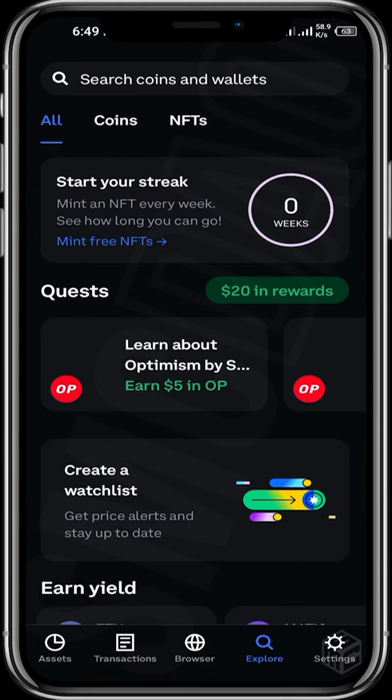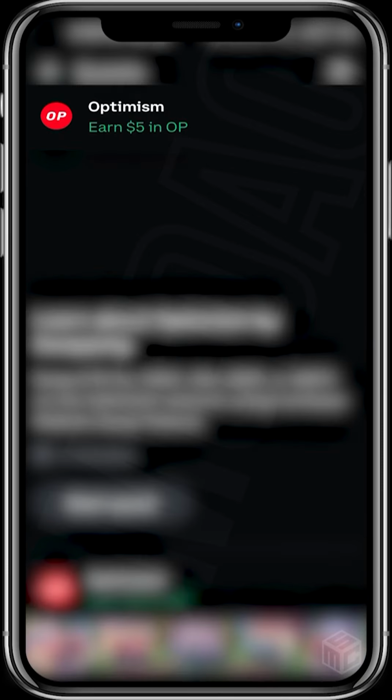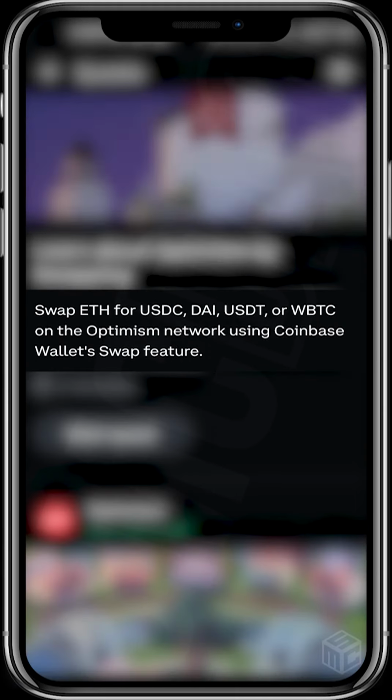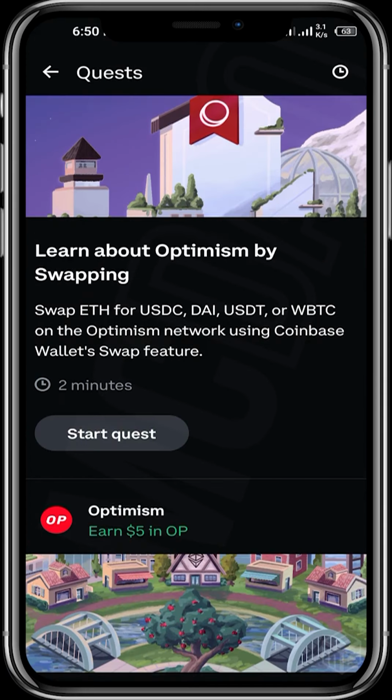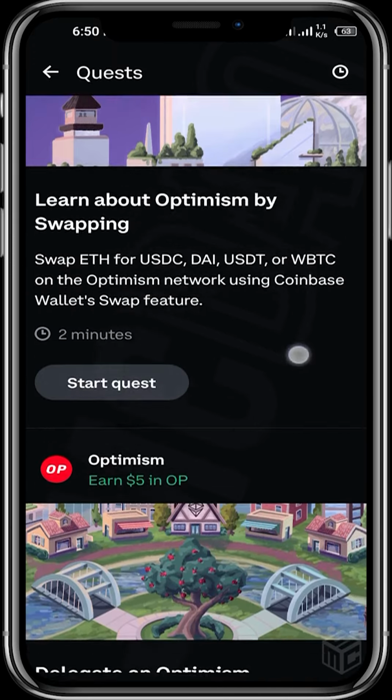So here you can see that we have $20 in rewards, and if you tap on this, it gives you different quests that you can do and you earn in Optimism. Okay, so it says earn $5 in OP, and it says what do you need to do. You need to swap ETH for USDC, DAI, USDT, or WBTC on the Optimism network using the Coinbase Wallet swap feature. So if you start this quest, it's going to take you just 2 minutes and you are likely to earn $5. So let's get on with this, guys.